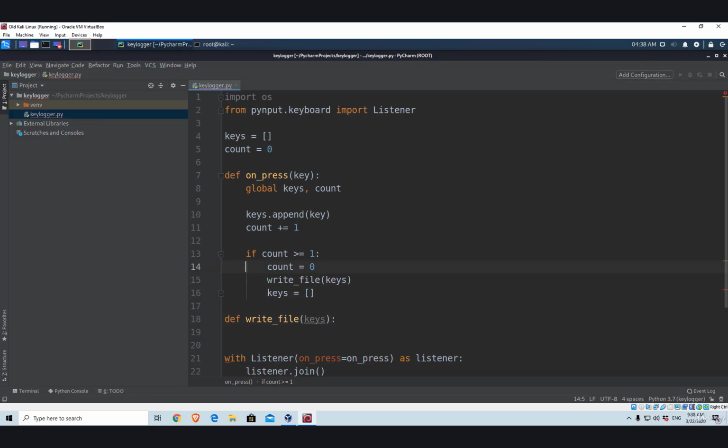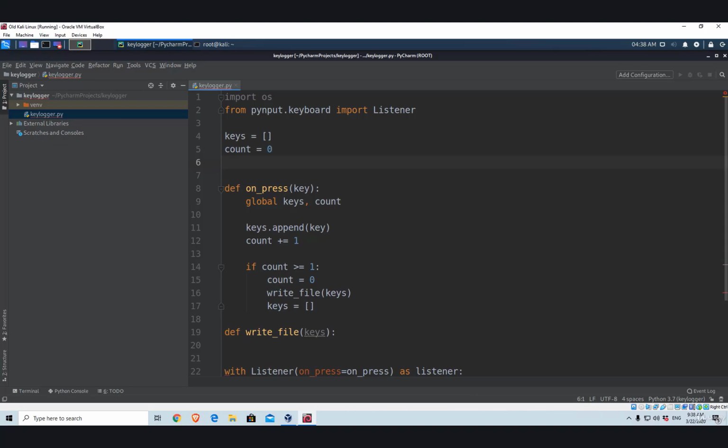So at the beginning of the program, right below the keys and the count variable, we also want to create another variable which will be called path. This path variable will store the name of the actual file that we want to open up and write keys to. So for Linux, we can simply type the file name, whatever we want. Let's call it something that won't trigger the target if they see it. So we type something like process manager.txt.